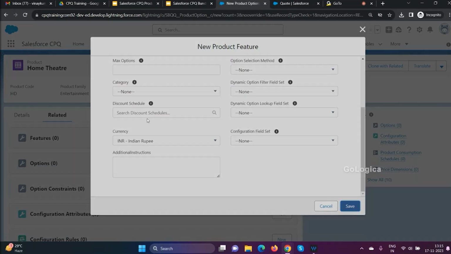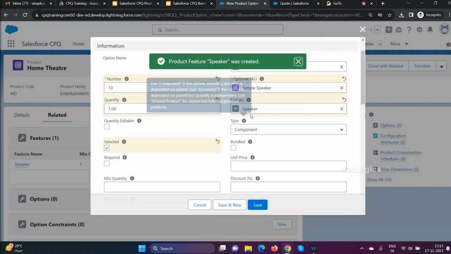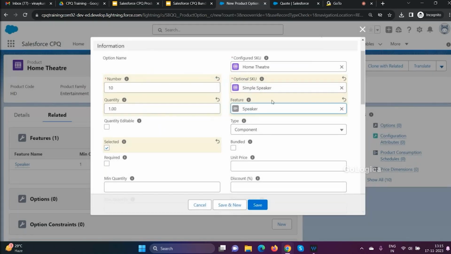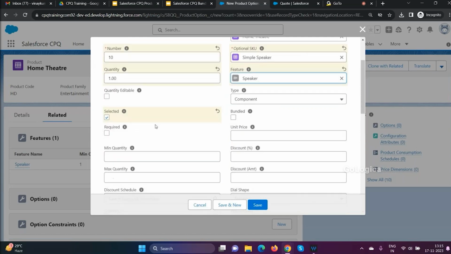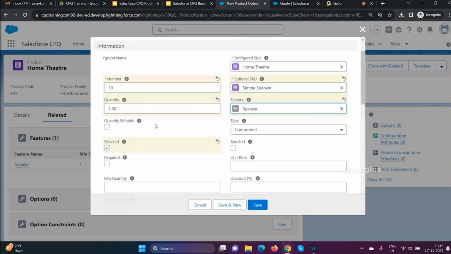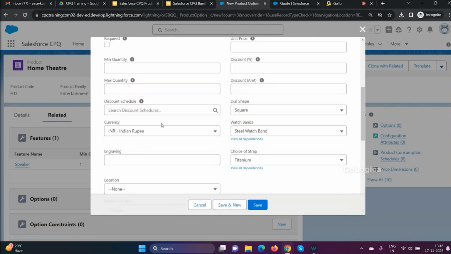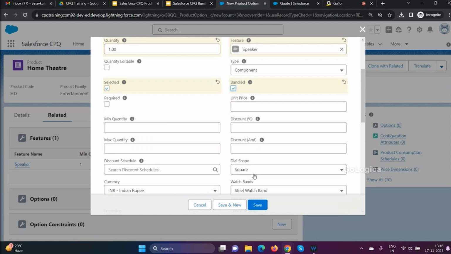What is the difference when I choose this? I'll create one and then I'll explain. So this is done. Then I'll mark this one as bundled because I don't want the user to pay an additional cost for a simple speaker. I'll give it as it is. Now I have marked it as bundle and I'll click on save.